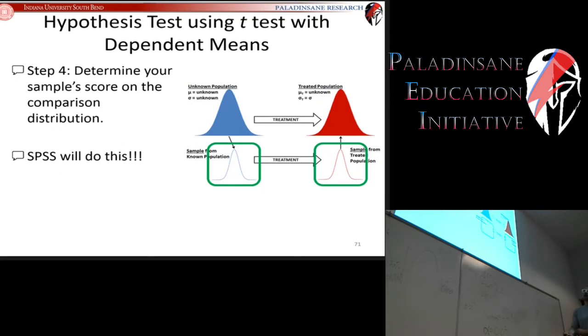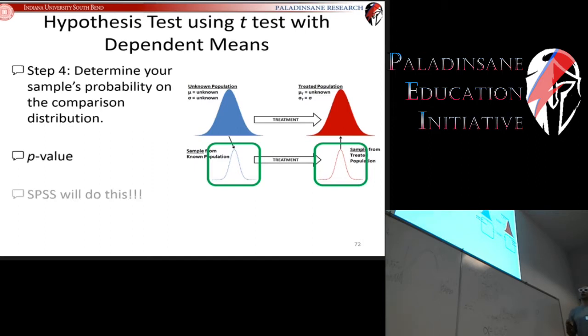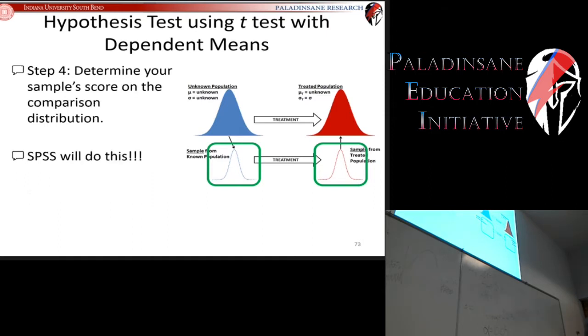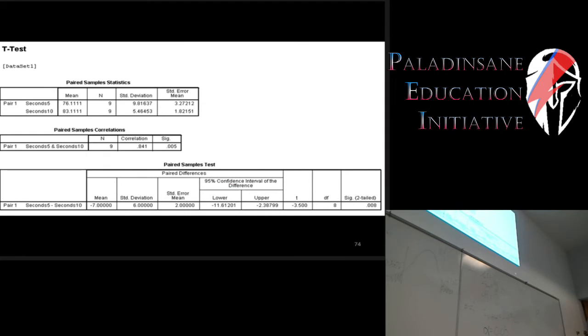SPSS will do this. So once again, we can have our sample's probability on the comparison distribution, which is our p-value. SPSS does both of these for us. So where do we find this information for step 4? Well, for the t-statistic, we go down here. It'll indicate what was subtracted from what. So we have the scores in the 5-second condition minus the scores in the 10-second condition. Sorry, that gives us a difference of 7% between the 2 means. That gives us a t-statistic of minus 3.5.